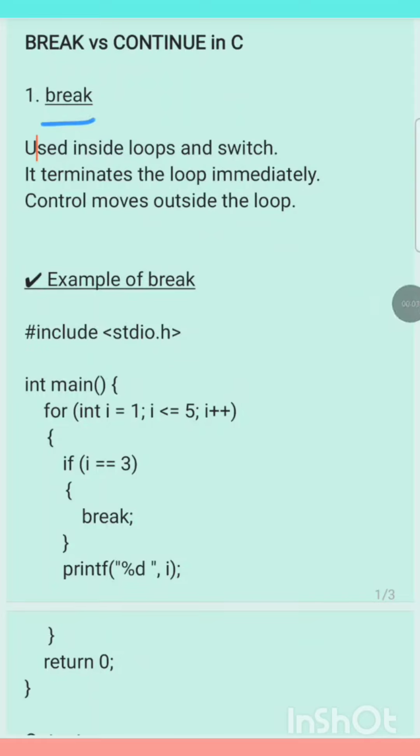So in this video we are going to see the difference between break and continue statement. Break statement is used to exit from the loop. What are all the loops? For loop, while loop and do while loop.